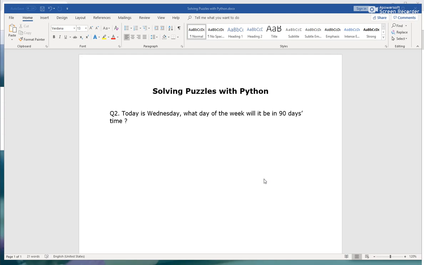Today on Solving Puzzles with Python, we're going to solve this puzzle here. Today is a Wednesday. What day of the week will it be in 90 days' time? You might have to pay money to a bank account, you might have to receive money, you might only see somebody on certain days of the week, and you might need to find out what day it will be in 90 days' time. If it's a Sunday, then maybe you can't put that money into a bank account, or you won't see that person. So anyway, without much more ado, let's solve this problem.